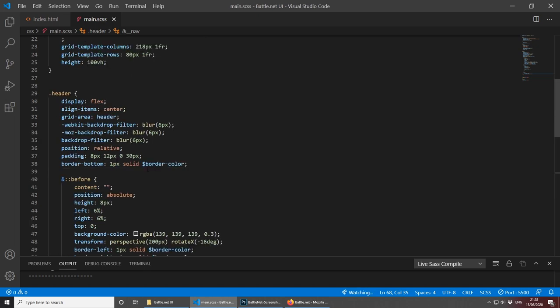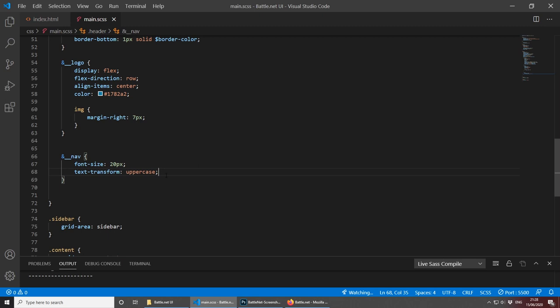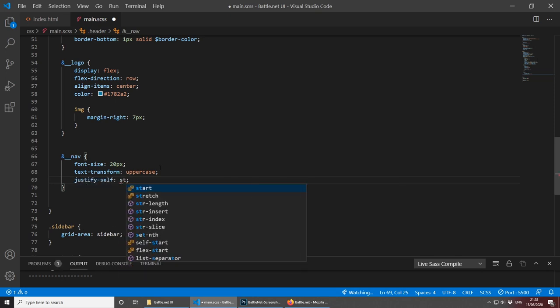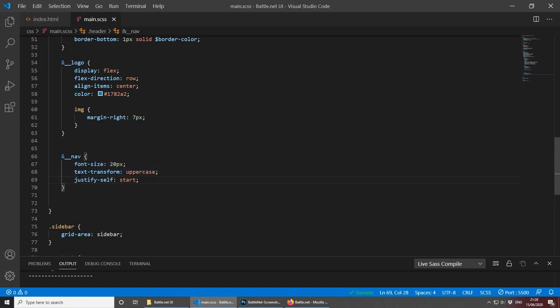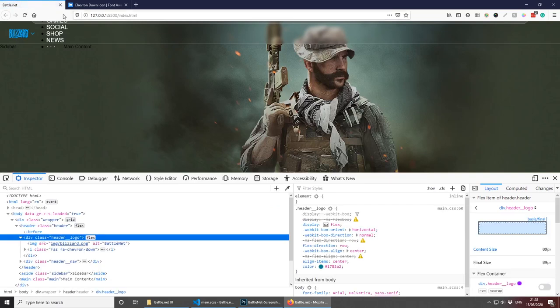Just like this. And because the header is displayed as flex, we can make sure that this nav is going to the left side next to the logo with justify self. And the justify self will be start. And this will be actually helpful in a second when we create the other element. So let's have a look at what we get so far. Okay, everything is looking good.